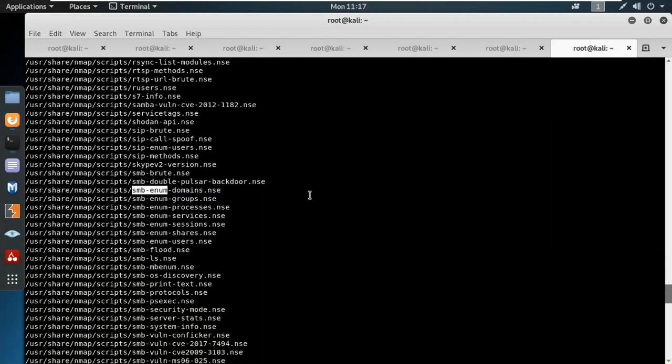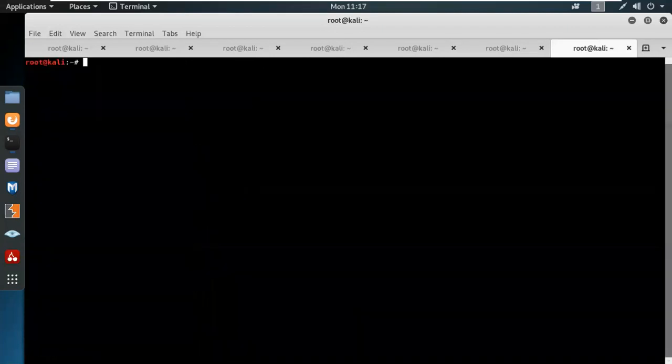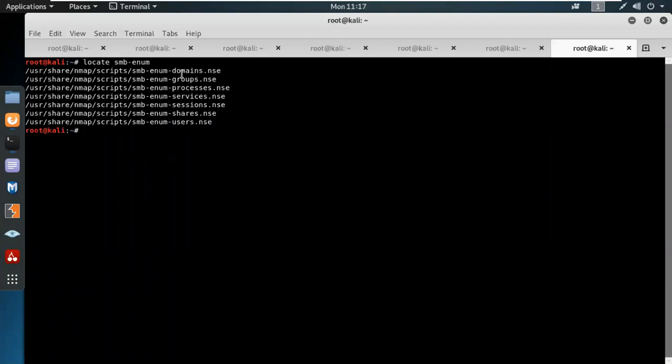And you just need to copy this one. If you know the function of locate, you can simply grab those things. Domain shares, group shares, process shares, services, sessions, shares over there, and the users.